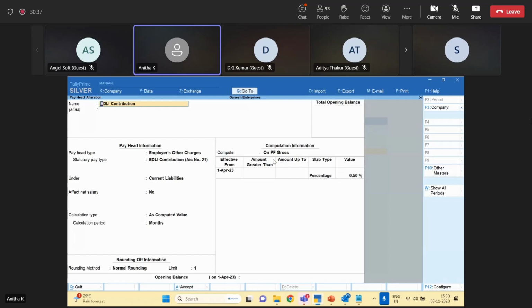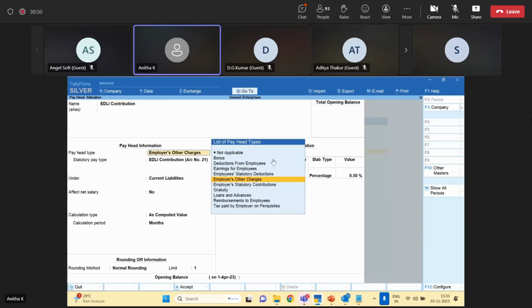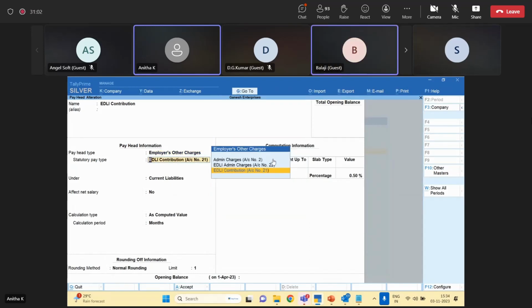So whatever PF amount you're paying, on that 0.5% will be the PF other charges which you have to pay to the department. The company has to pay it to the department. Okay, so this you have to create it under employers other charges, and then it will go to EDLI contribution account number 21.